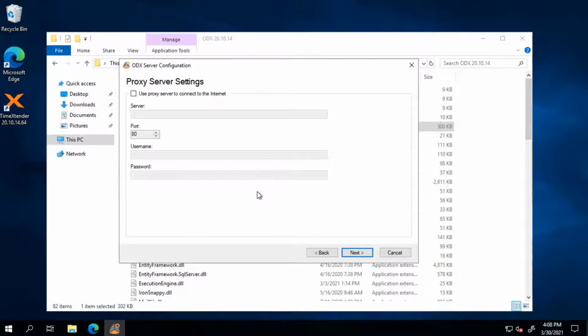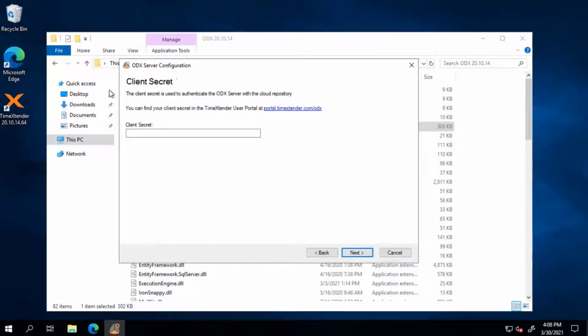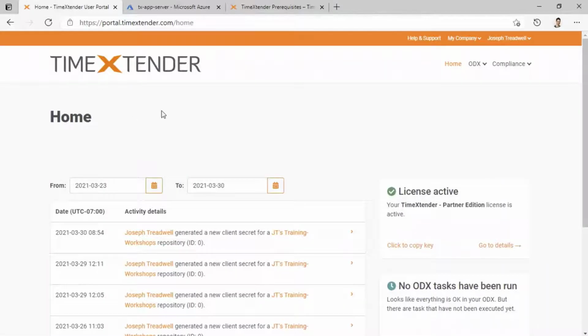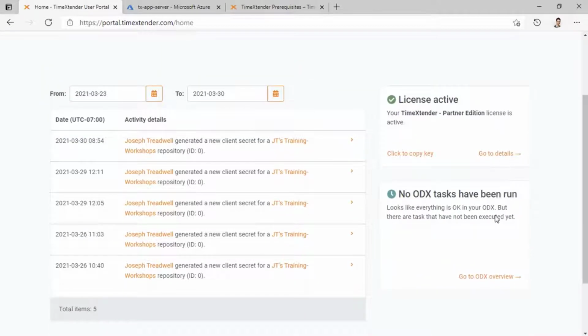First step is to insert the proxy server settings. I'm not using a proxy server, so I don't need to worry about that. And of course, the next step here is to get the client secret. Now, to get this client secret, you need to log into the user portal. I'm already logged into the user portal right here. And once you log in, you'll see on the right some information about your TimeXtender license. This is for the TimeXtender desktop application.